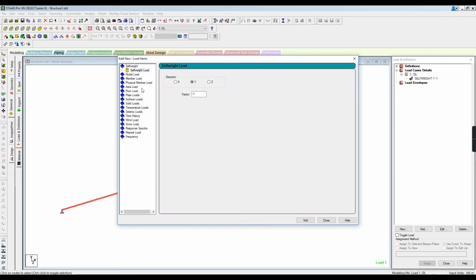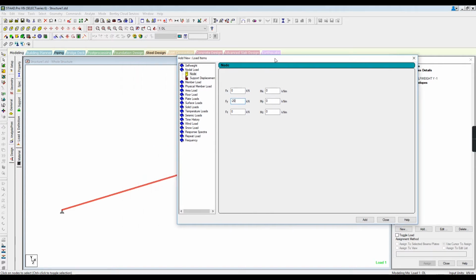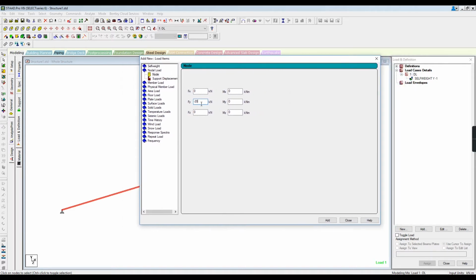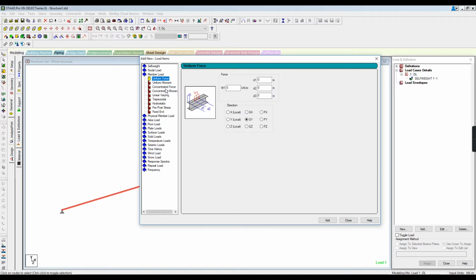Then what I will do, I will use one point load of 20 kilonewton. But if I use this command, then I have to create a node. Since I don't want to create a node, I'll not use this one. I'll make it 0 and I'll go to member load and use this concentrated force load, minus 20.